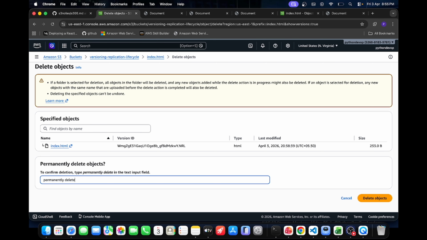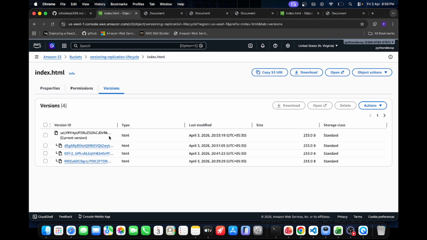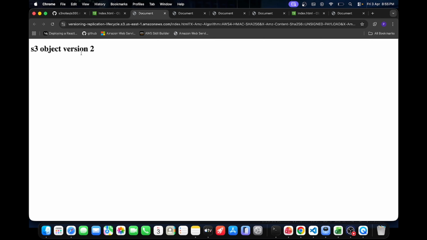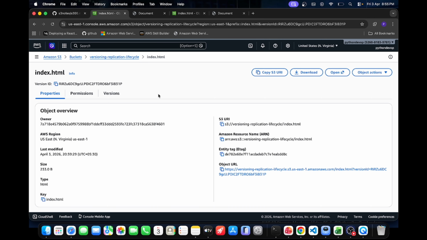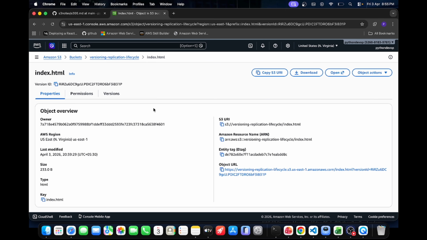Let's paste it here, permanently delete object. So you can see we have only 4 versions there. One is deleted permanently. If you open this one and click on open, you have version 2. So that's how you can manage your different versions and delete a version as well. So this is all about versioning.